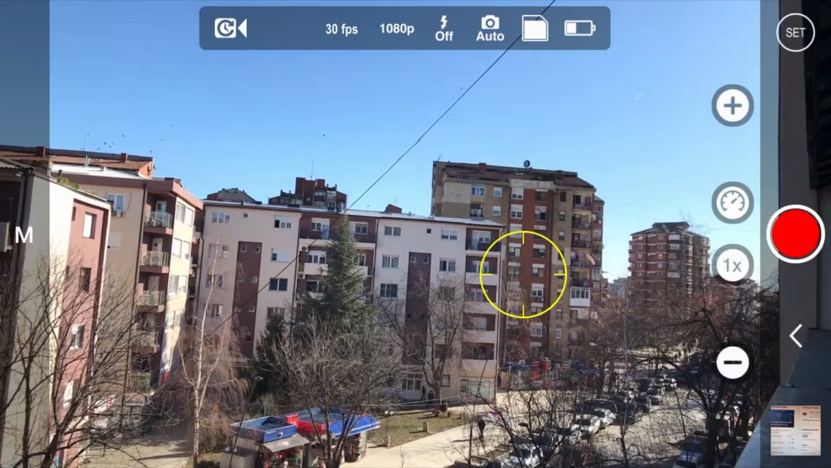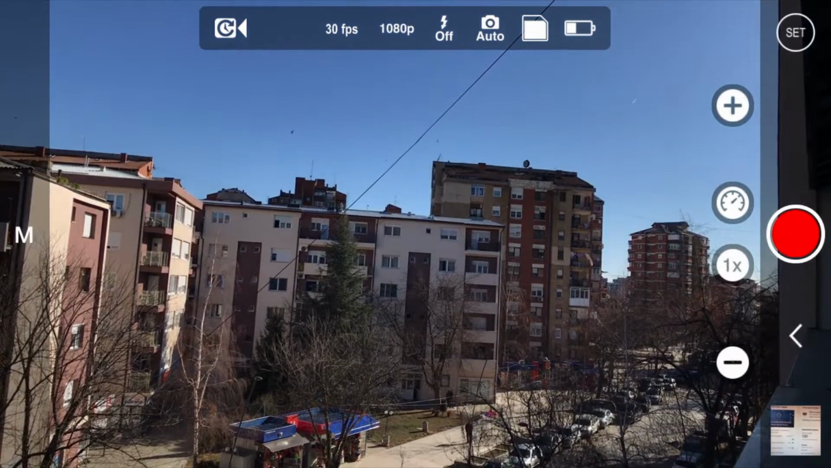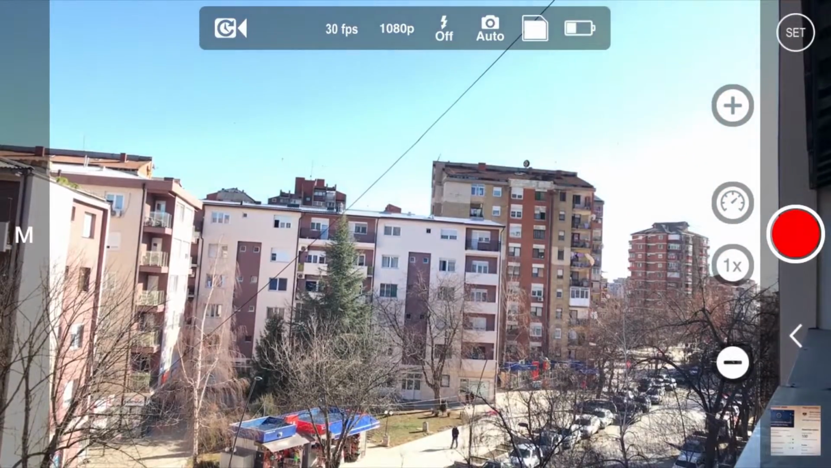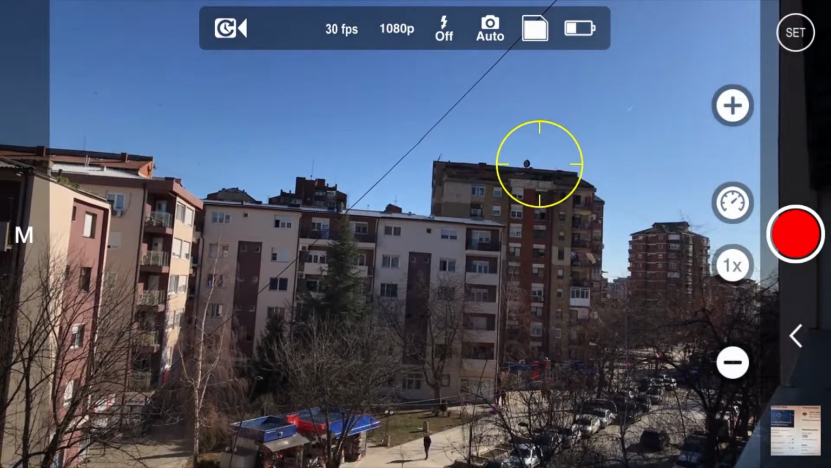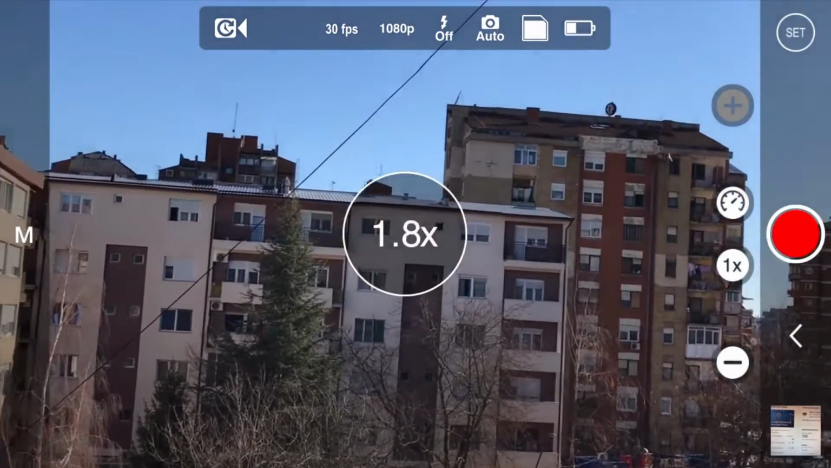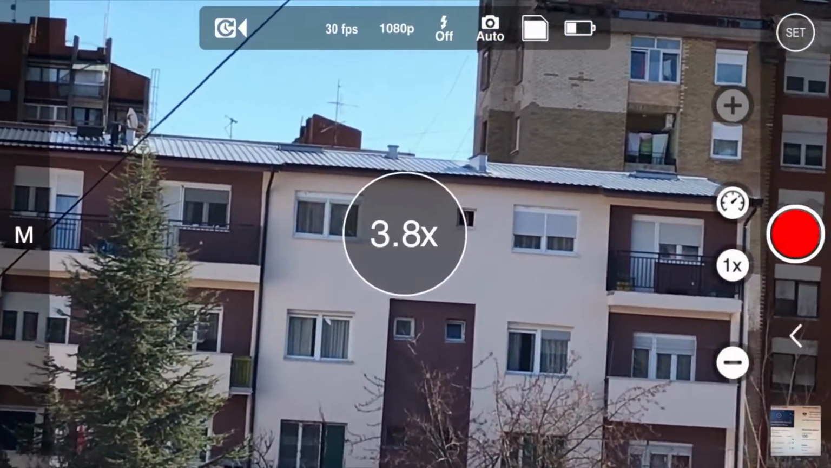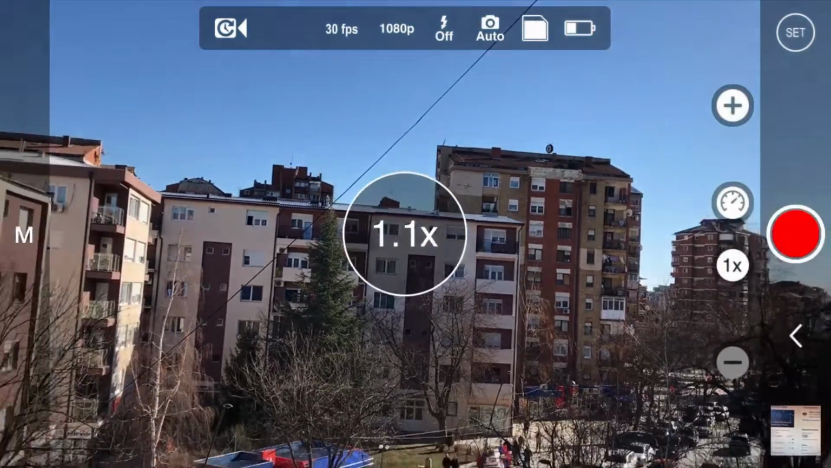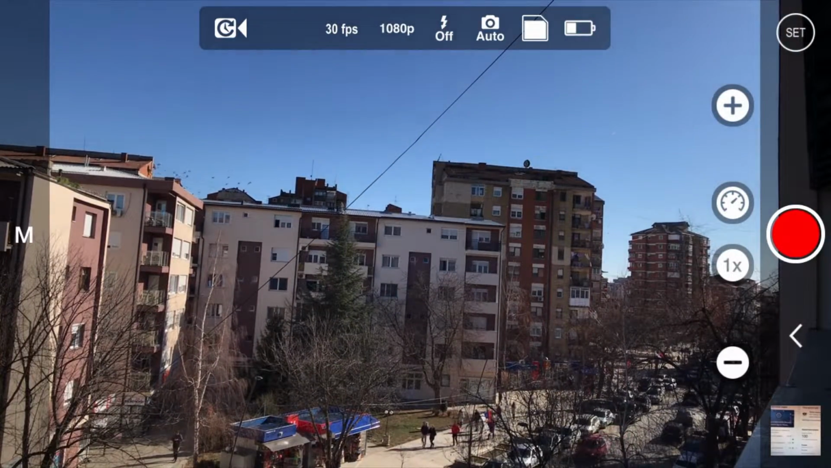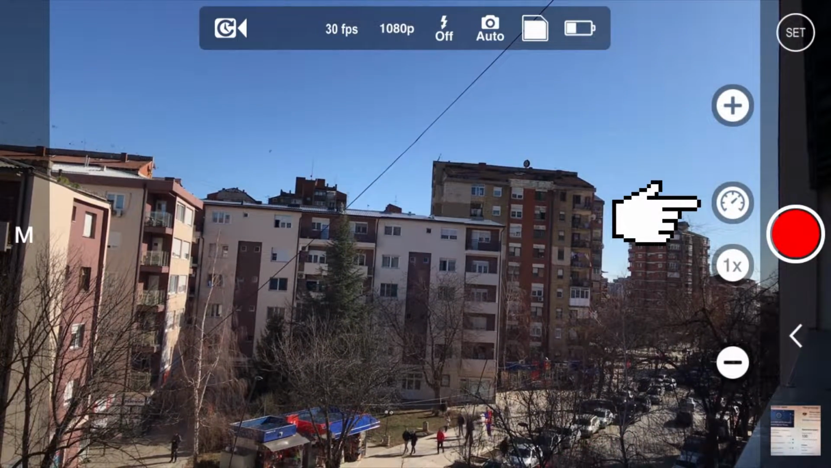Of course we have the tap to focus indicator, and we can manually focus on any part in the viewfinder. On the right side we have the zoom slider, and we can zoom up to 4 times in time-lapse and video mode, and up to 6 times in photo mode. The zoom animation is pretty smooth, and we can change the speed of the zoom in or zoom out with this button.